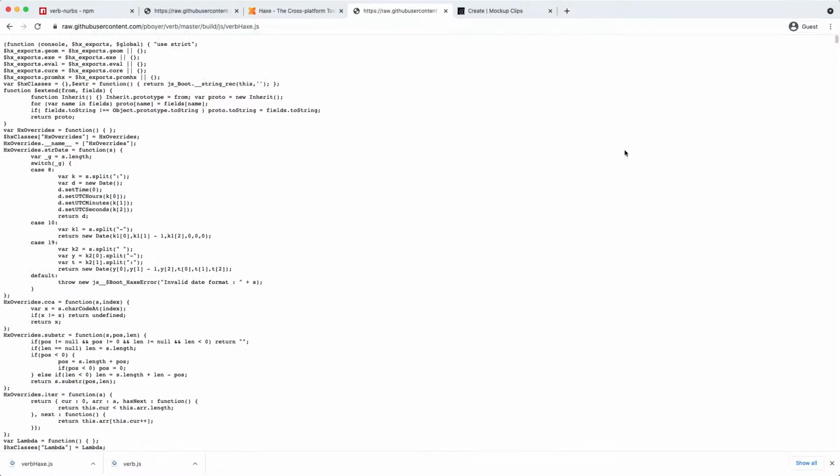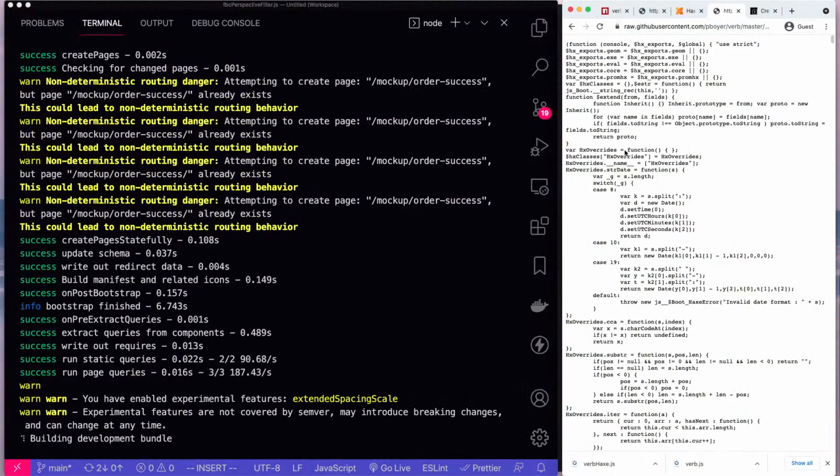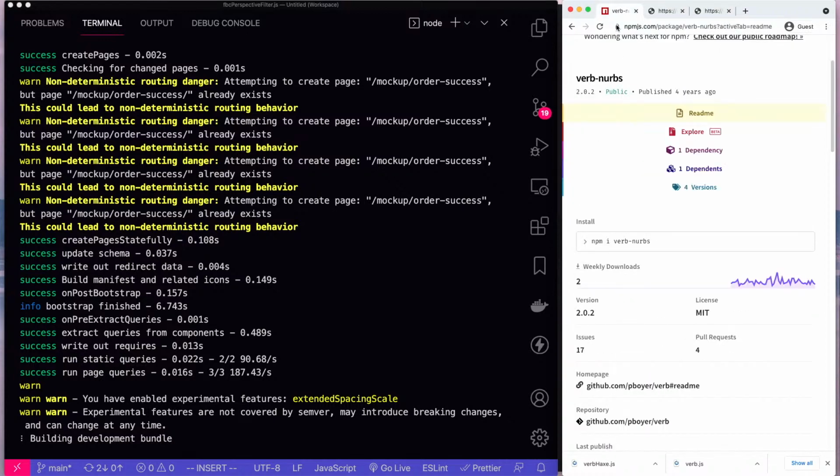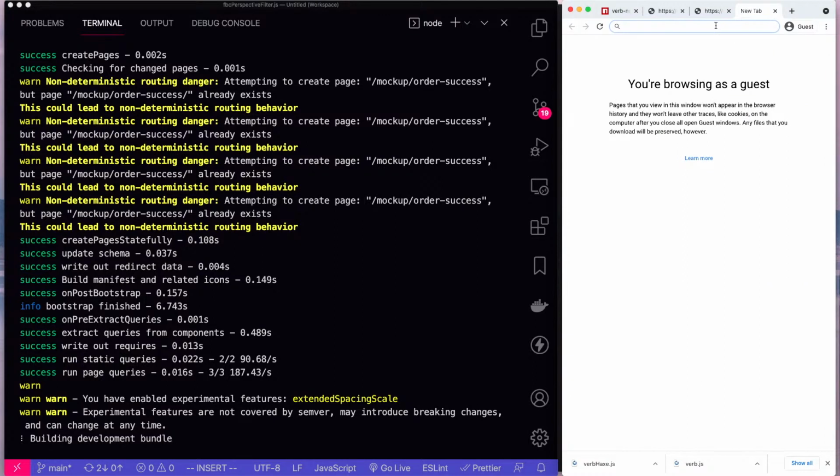Boop. Let's put this over here. Let's get rid of some of the stuff. Couldn't get that working. So let's open this now. It'll be a second because I haven't finished building it, but we'll see.